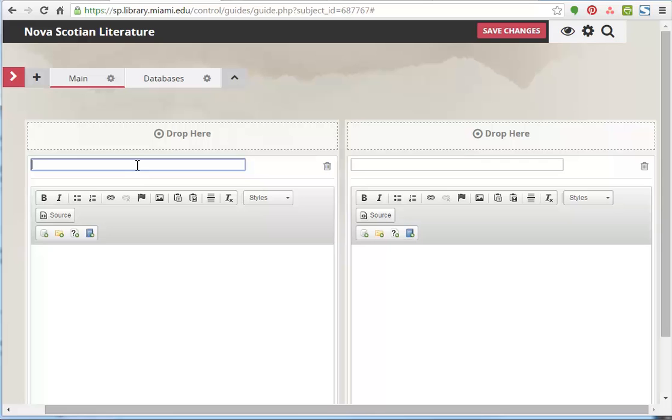So I don't know what we're going to write about now. We'll have top books in one, and maybe our other one will be top databases.